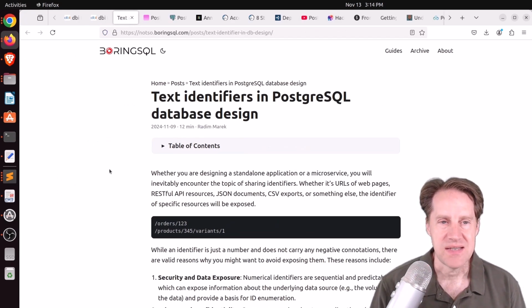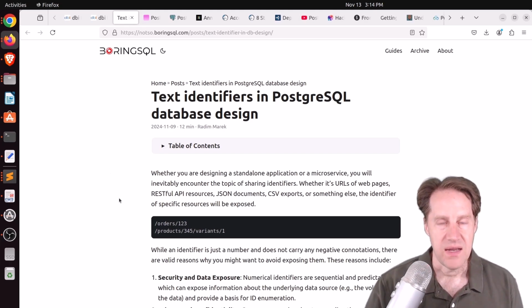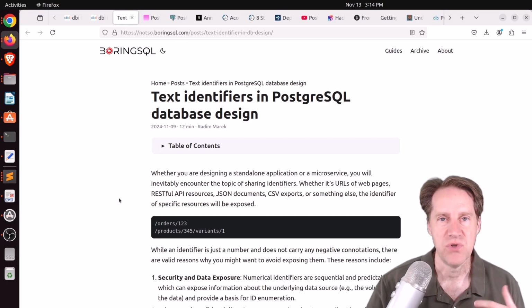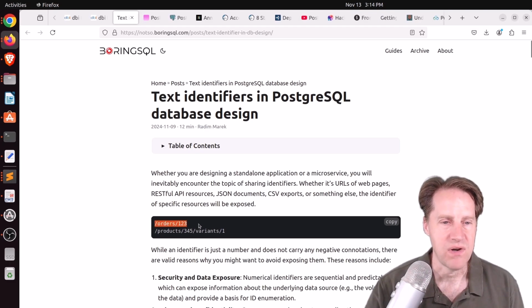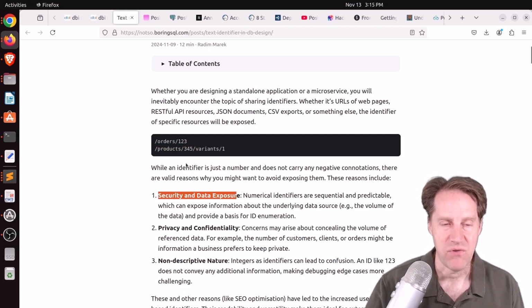Next piece of content, "Text Identifiers in PostgreSQL Database Design." This is from notsoboringsql.com. Typically in web applications today, the tables that are created have numerical primary keys, integers, bigints, things of that nature. Therefore, a lot of the URLs that are constructed have numbers in them. So this is order 123, or this is product 345. But there are some people that don't really like that because they feel it may give data exposure or a security issue because people can know how many records are being created.